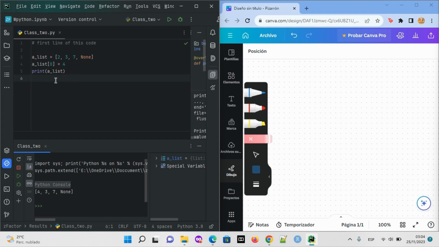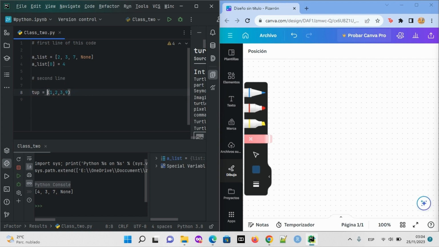What if we want to change a single line? Perhaps you come up with something different: you have a tuple, with 1, 2, and 9, and then you come up with a new idea, because you are a beginner in Python. If you want to convert this tuple into a list, it's really easy to turn this tuple into a list. You can do this.